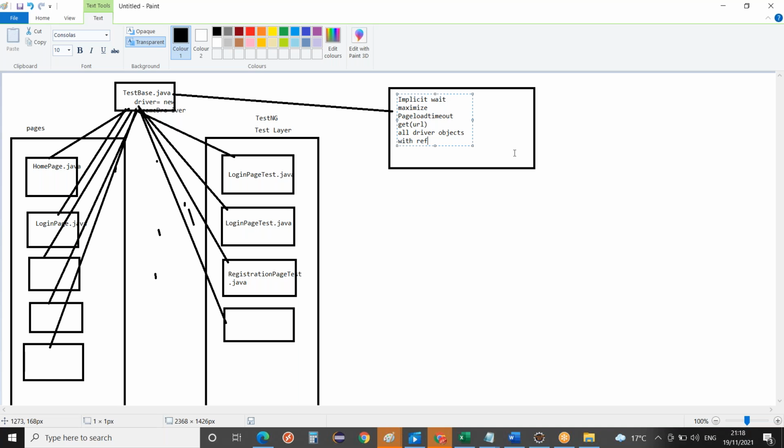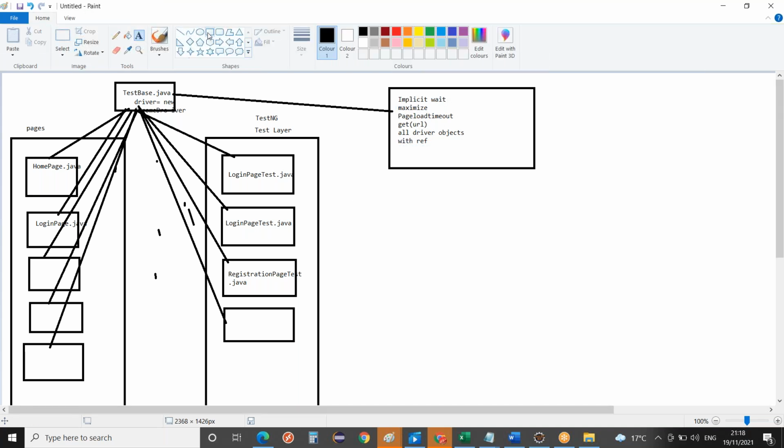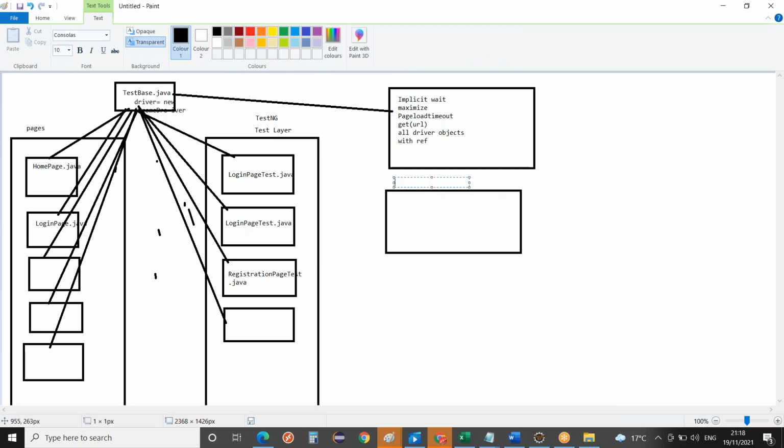Apart from this, we need environment variables and config properties. There is one more component we need, that is the environment variable. So we will number each component. The first component is test base. The second component is pages. The third component is the test layer, and the fourth component is environment variables. So what is an environment variable?